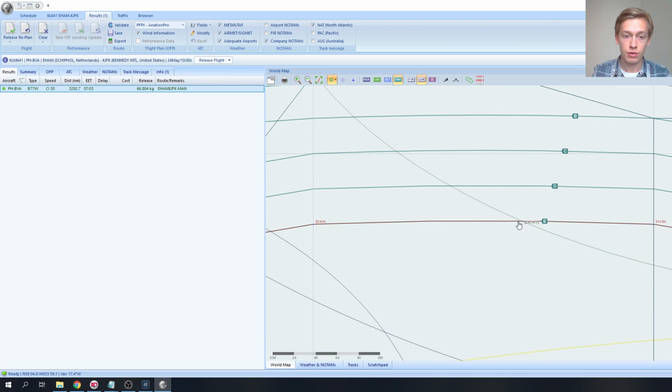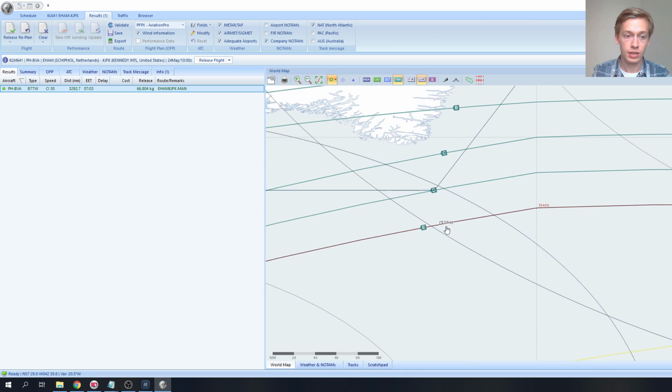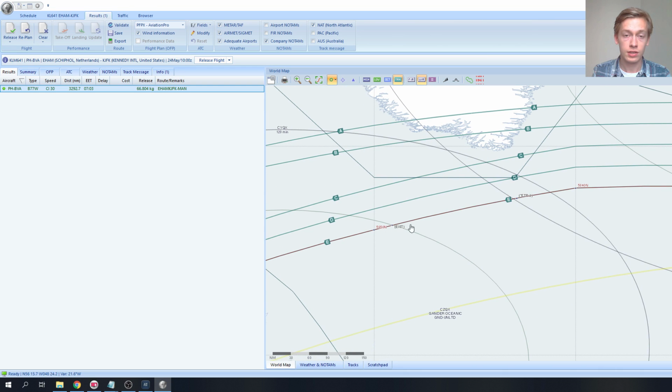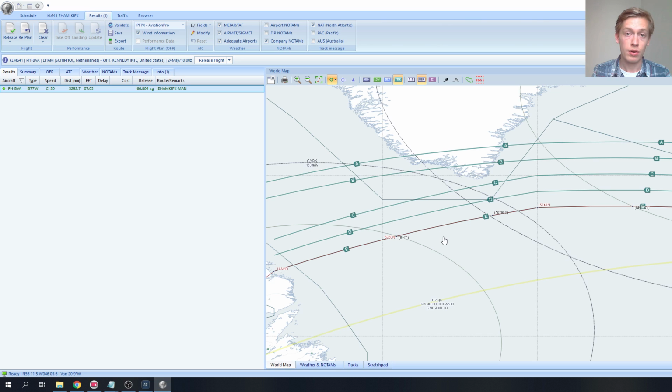What you also see here is entry and exit. This is basically right here you have exit. This is basically the region where you enter ETOPS. So when you're more than 60 minutes away from an airport, you enter the ETOPS region.